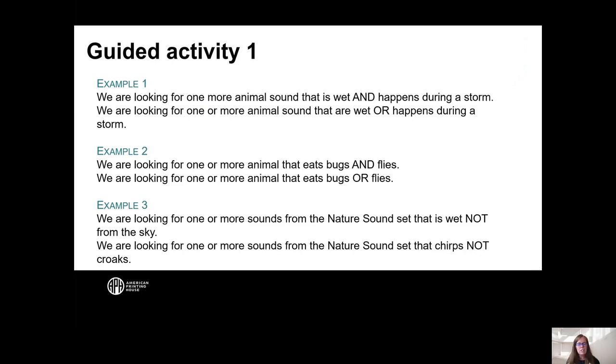Okay, so that's just kind of an overview of the and, or, not. And that's a good way to explain it to your students: have them come up with something, like ice cream or something similar.